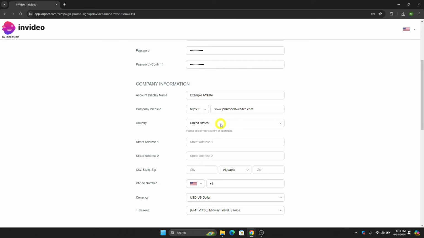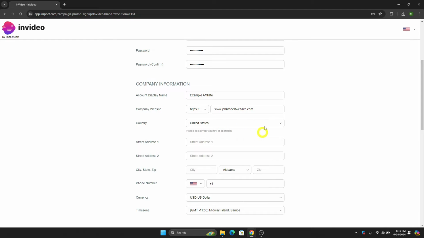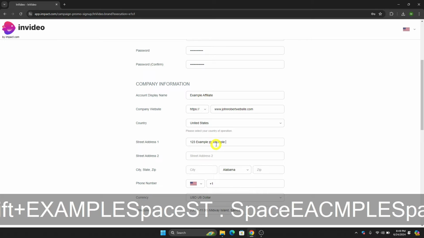And then you will also put your country. So make sure that it is your country, so you won't have any problem when you withdraw your money or something like that. So I will leave it as it is. So let's say for example that John Robert is living in the United States. So let's say we leave it right here. And then you will put of course your address. So let's just put 123 Example Street, that example.